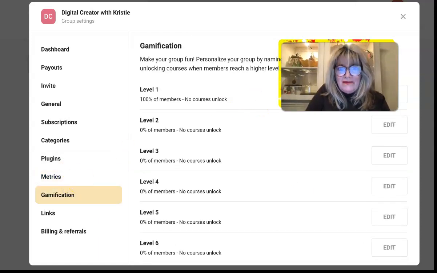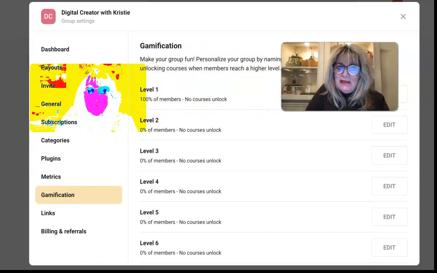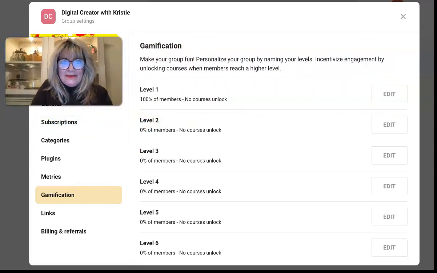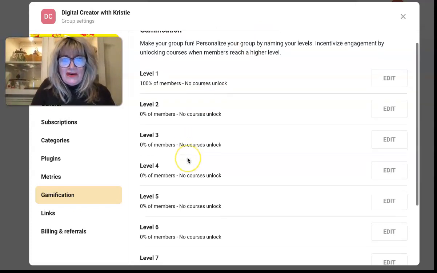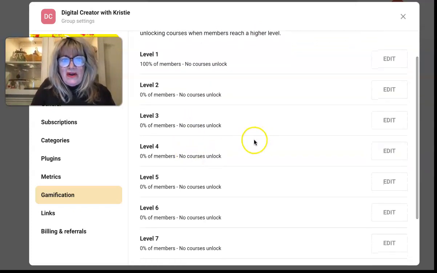Here's one of the awesome features. A lot of people like to play online games. I mean, they do. Think about Wordle. And it says make your group fun, personalize your group by naming your levels. So you could do animals, you could do sports teams, you could do anything. Just think about how the theme parks make you feel like you are having a user experience when you visit, and that's what you want to do here. So that takes a little thought.